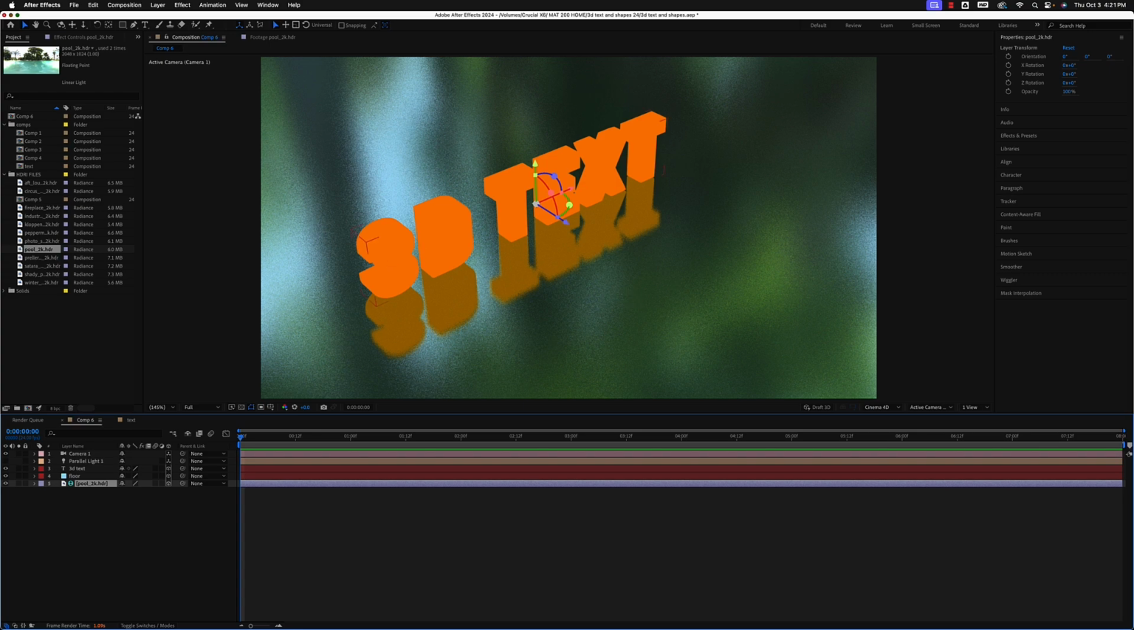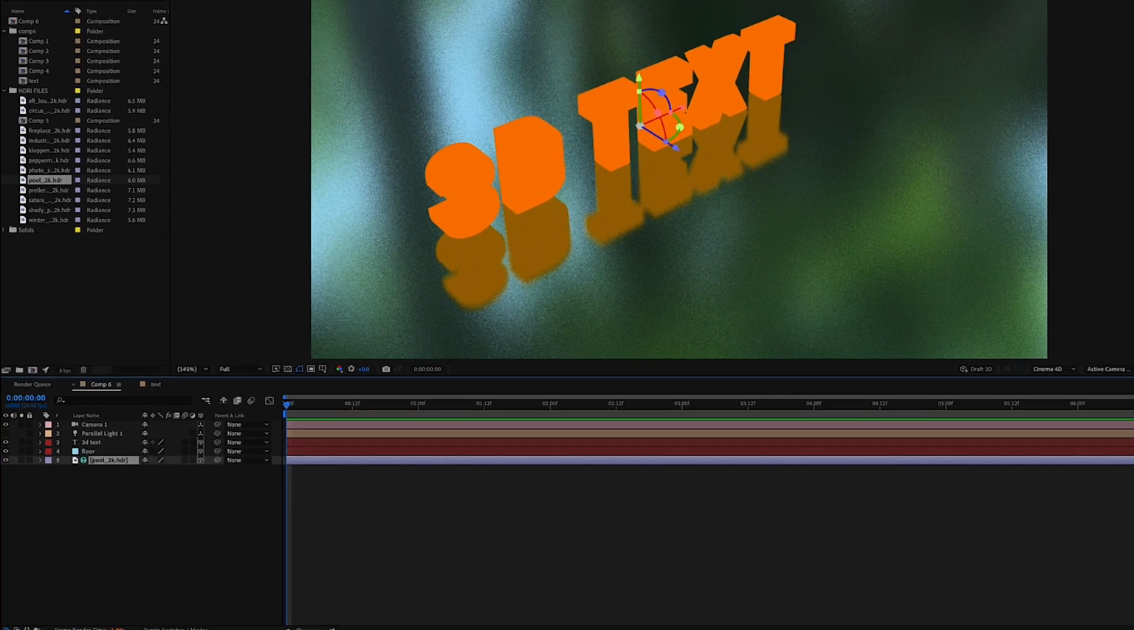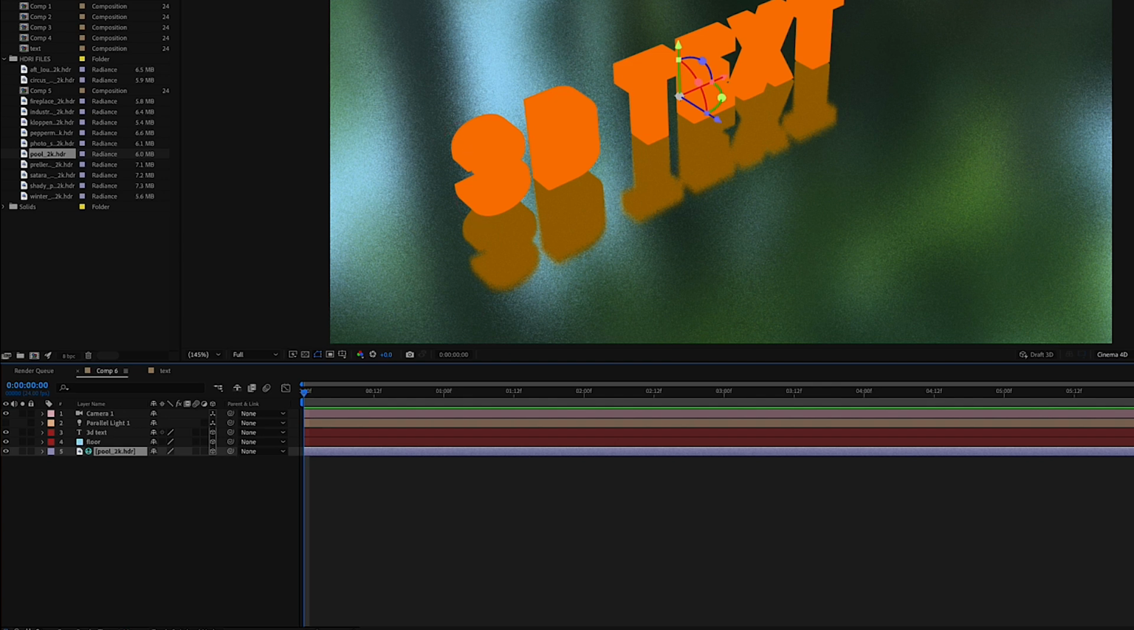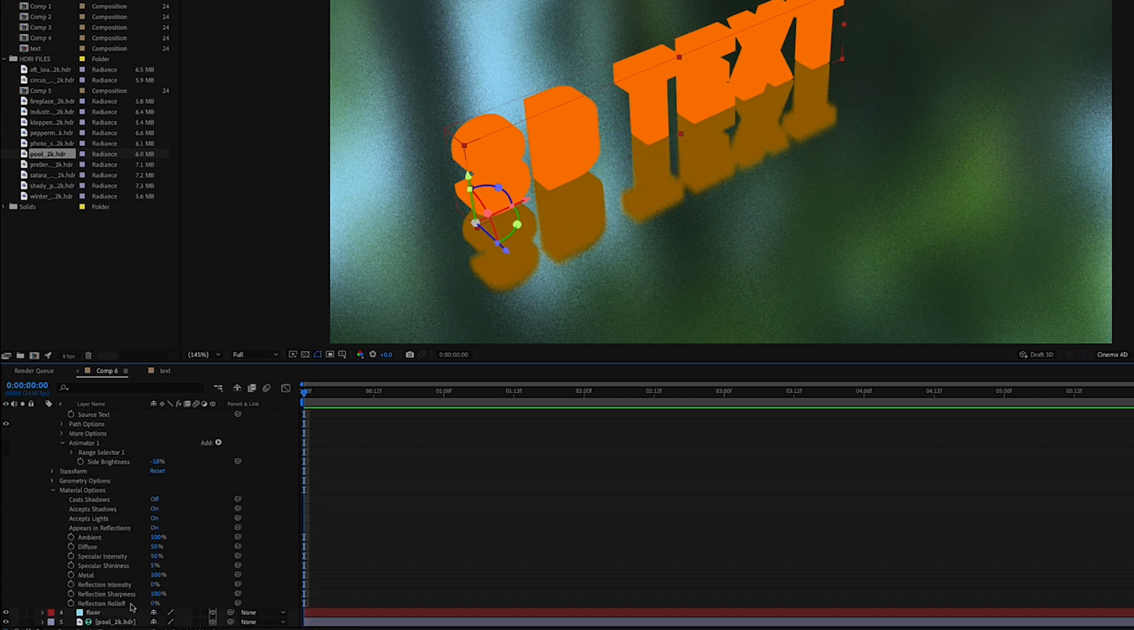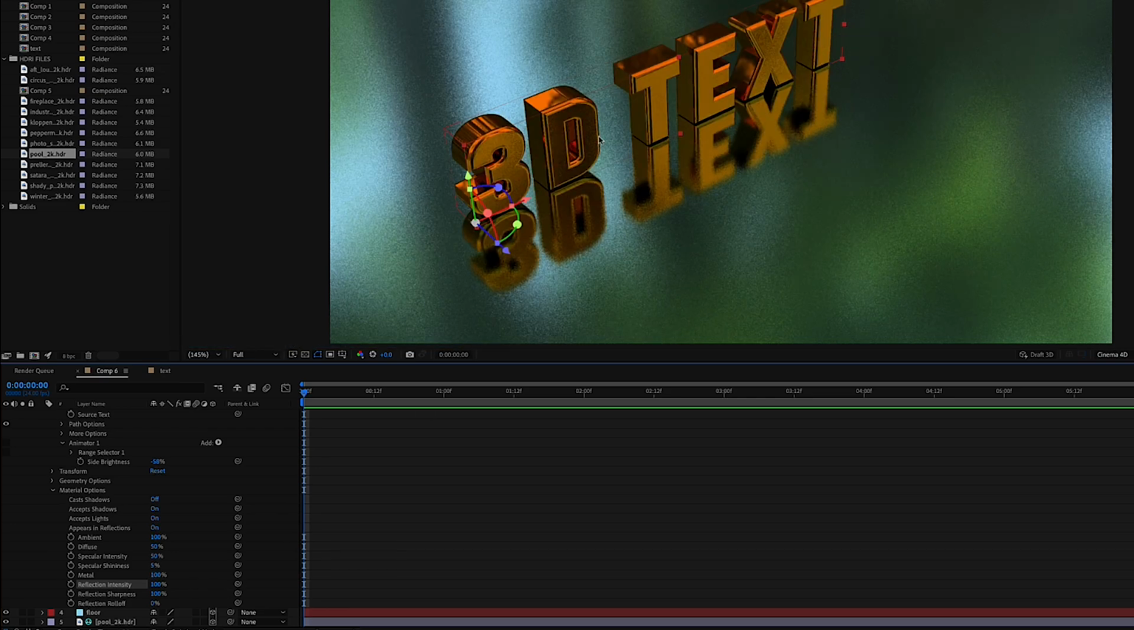So if we want the text to also be lit by the HDRI file, all we have to do is go down to our text, open it up, go down to Material Options, and turn on its reflection intensity, just like we did for the floor. So if I crank that value up, now we get some really cool looking 3D text.